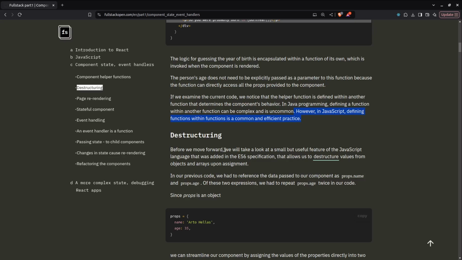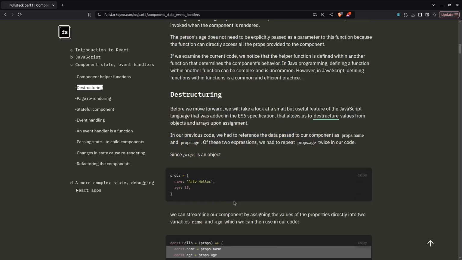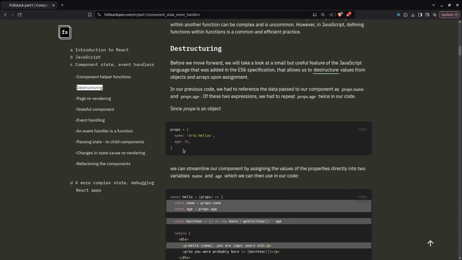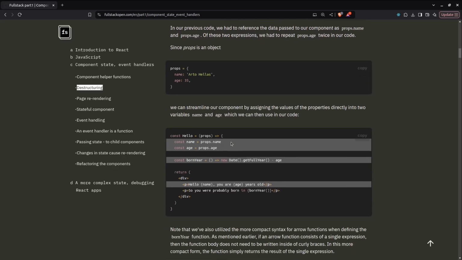Before we move forward, we will take a look at a small but useful feature of the JavaScript language: destructuring values from an object. Got it. I did this a lot of times.